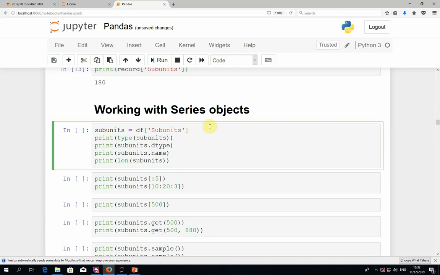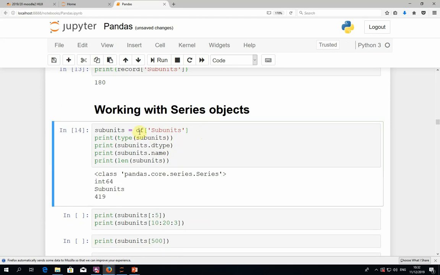Okay, so let's look in more detail at how we work with series objects. We will use the same column as an example of a series object, so we'll take the subunits. You can see that the type of subunits is a series. Like NumPy, it has a dtype, which is int64 in this case. It has a name, which is just the name of the column. And we can use the len function to get the length of the series, which is 419.